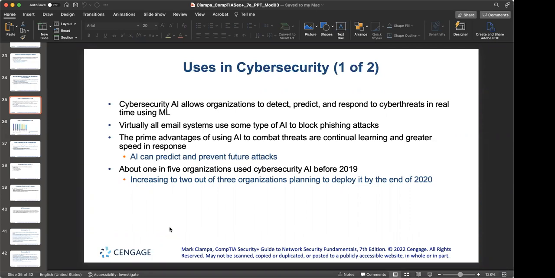Okay. Just look at the last bullet point here. About 1 in 5 organizations used cybersecurity AI before 2019, increasing to 2 out of 3 organizations planning to deploy it before the end of 2022. And at 2022, which we are, the last report was showing 1 out of 1 companies uses AI for cyber detection.